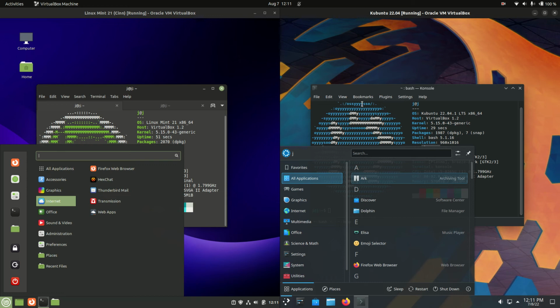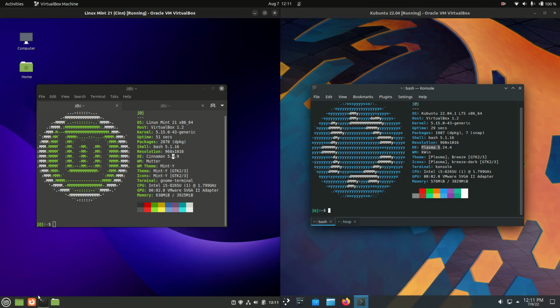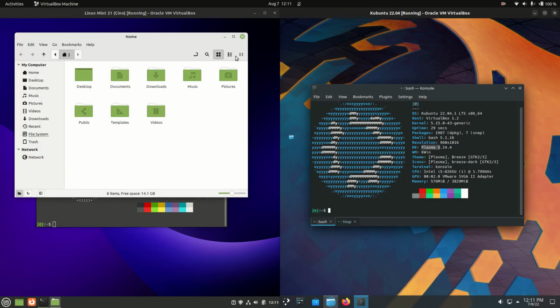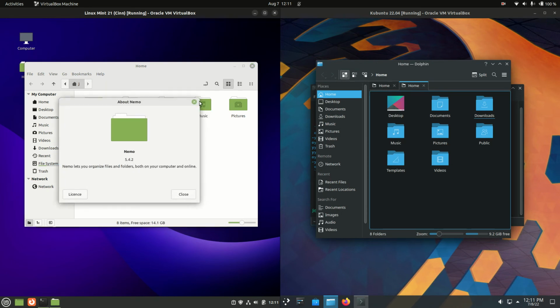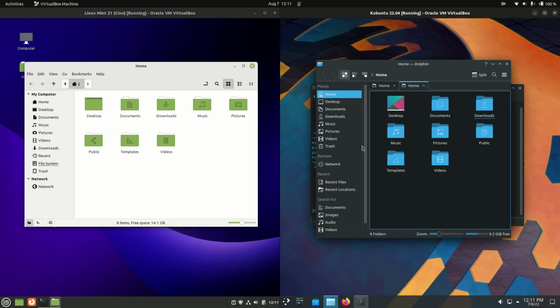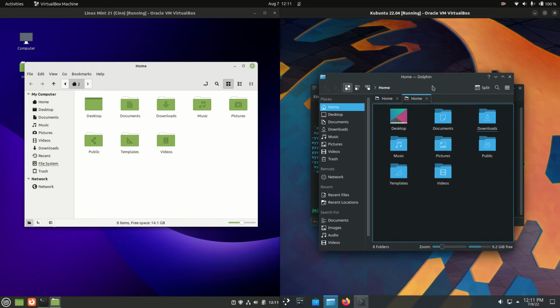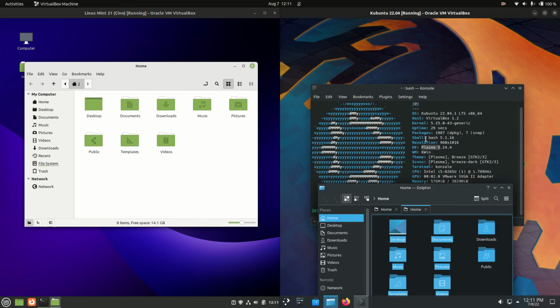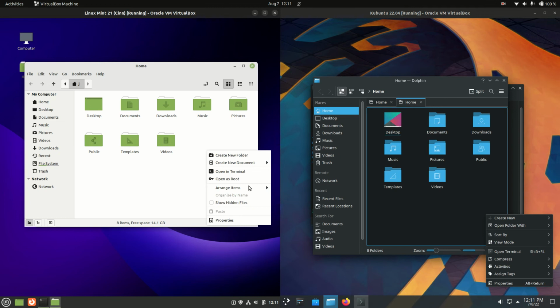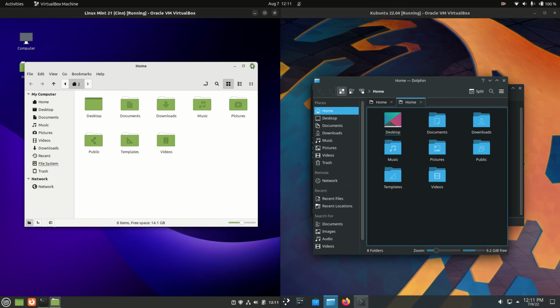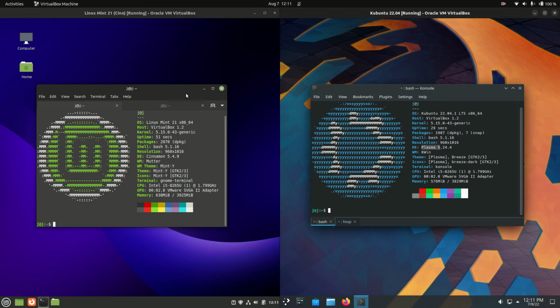It's up to you how you feel about these things sometimes. Now, next up, let's have a look at the file managers, because these will be just a tad different. On the left-hand side, Linux Mint runs the Nemo file manager, whereas on the right-hand side, we have the nice dark mode look and feel of the Dolphin file manager, which is truly the de facto standard for any Plasma desktop environment. But as always, I just like to right-click and open up a terminal for either of them, and away you go. Pretty much the same functionality there.